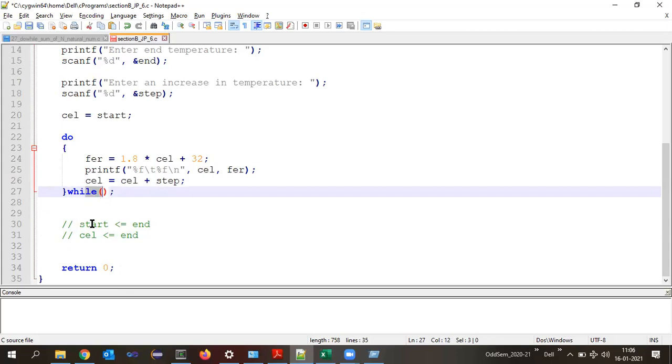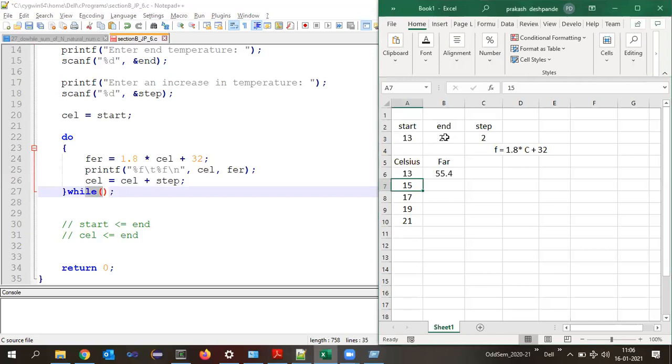Start is the starting value, that is 13. Ending is 22. 13 less than 22 will be true infinitely. It will never be false. So this condition is also invalid. We cannot take up this condition as well. Remaining is this one. Let us try to understand here. Celsius less than or equal to end.